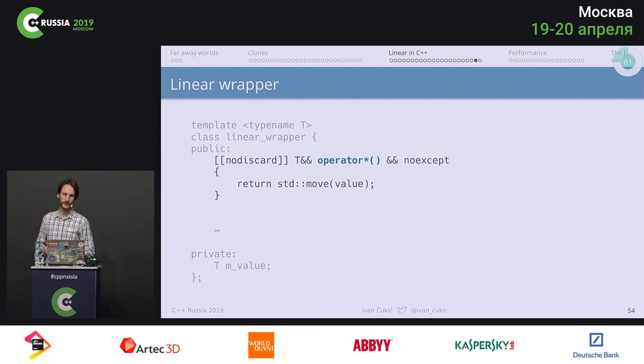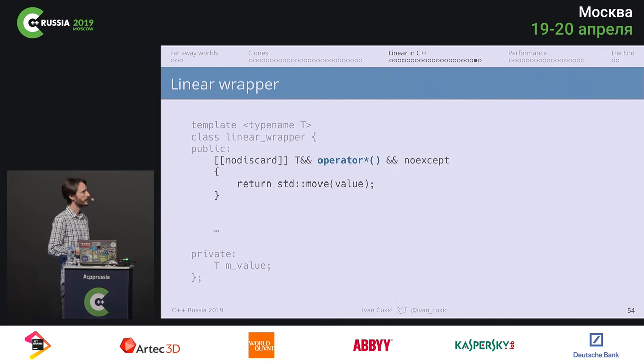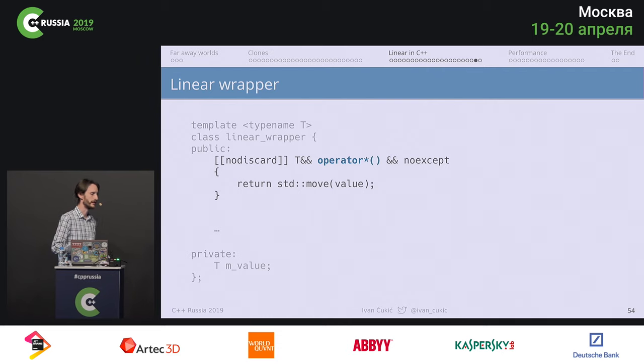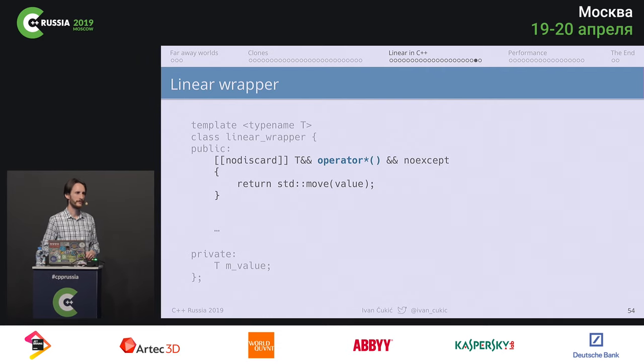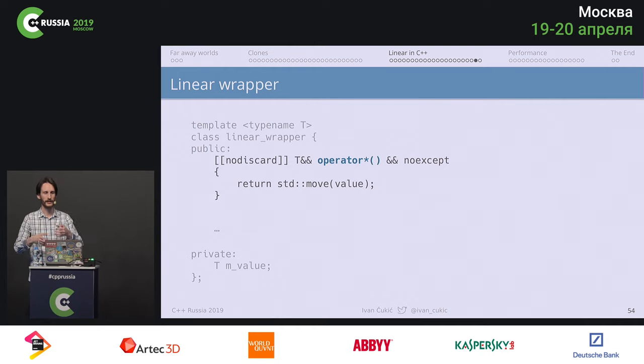So that's for get. Obviously, you can create the dereferencing operator, etc. I wouldn't advise it because it kind of misses the point. With a function that's called .get, you know what you're doing. You're pulling the value outside. And if you created an operator star, it would look like dereferencing, but again, it would steal the value from inside of the object.